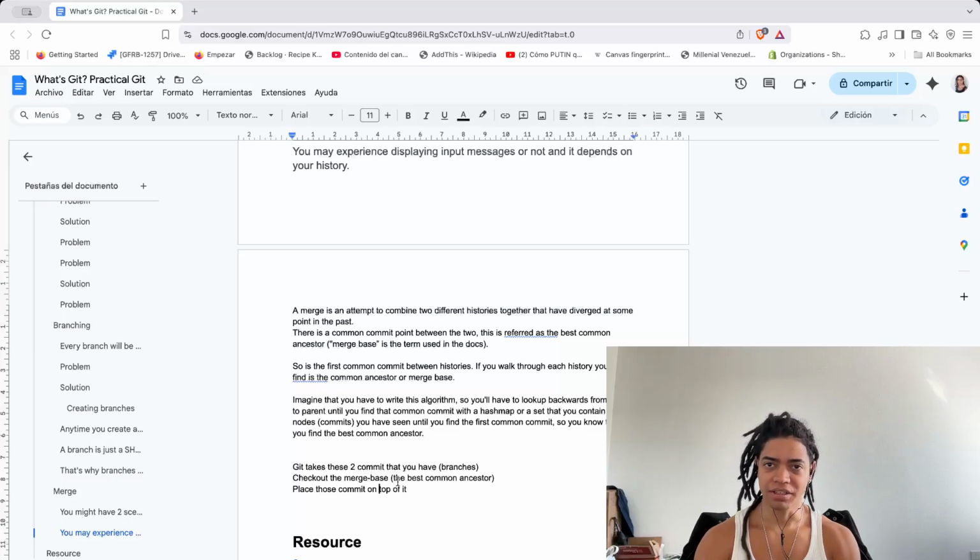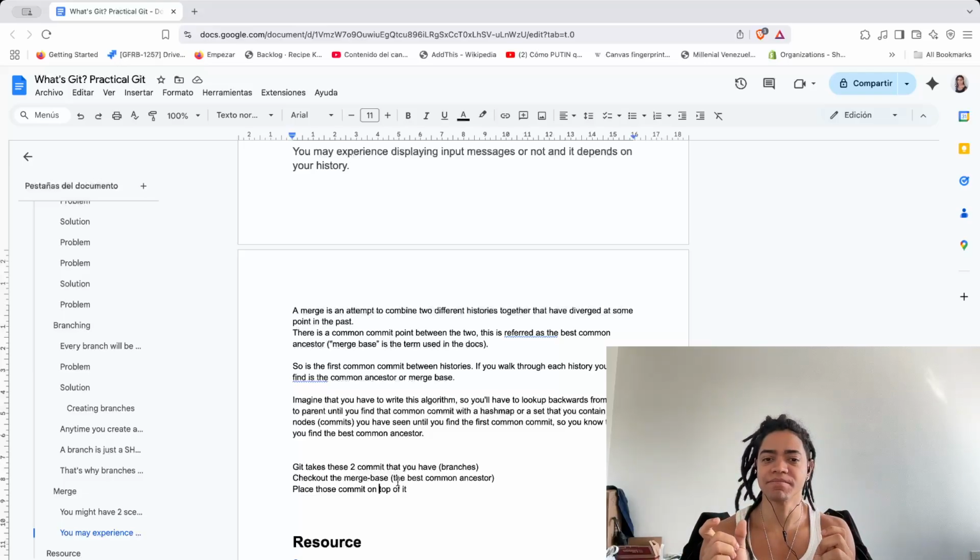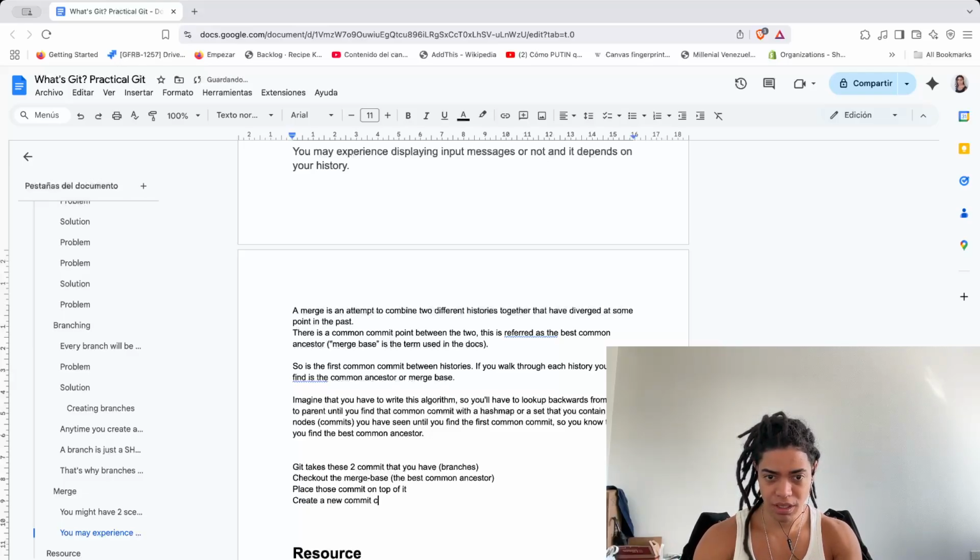That makes a lot of sense. It takes these two commits you have, checks out the merge base or the best common ancestor, and then places those commits on top of it, and creates a new commit called a merge commit.